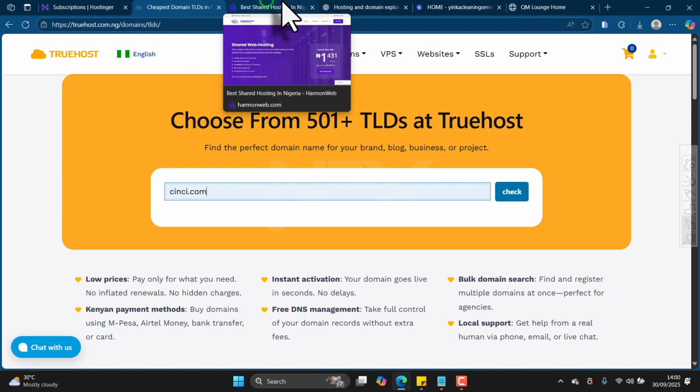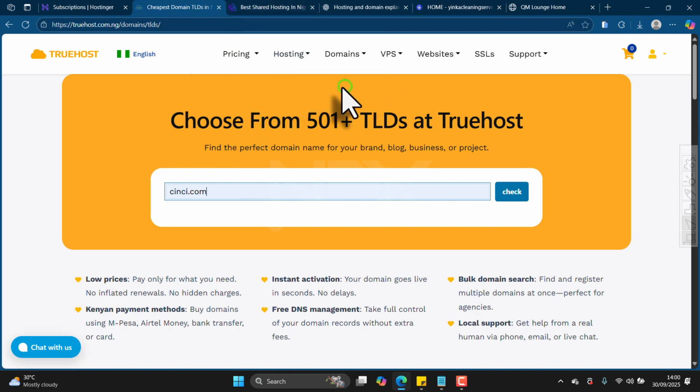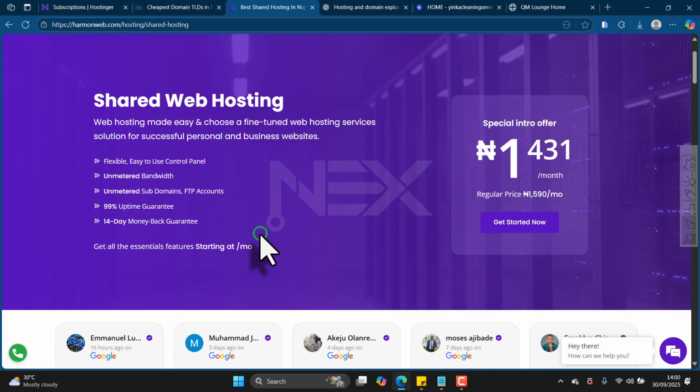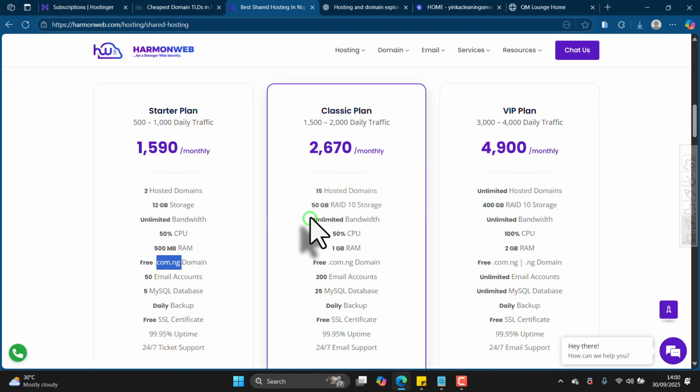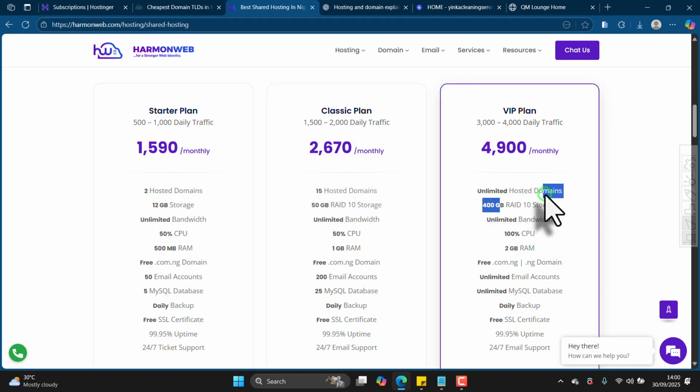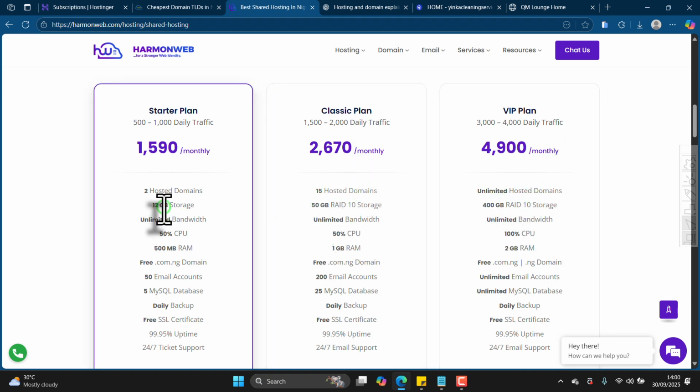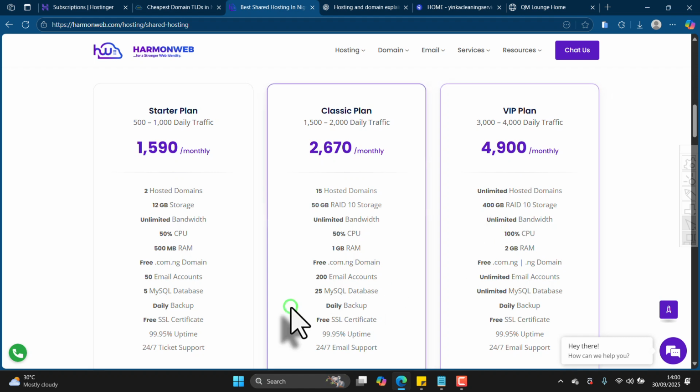There are many companies. You can just do your research. Which one is cheaper? Which one has better plan, better pricing package? I mean, you can see the pricing package. This one is two hosting. This one is 15 hosting. This one is unlimited websites, and they have different storage, 12 gig, 50 gig, 100 gig. So you can just check which one.